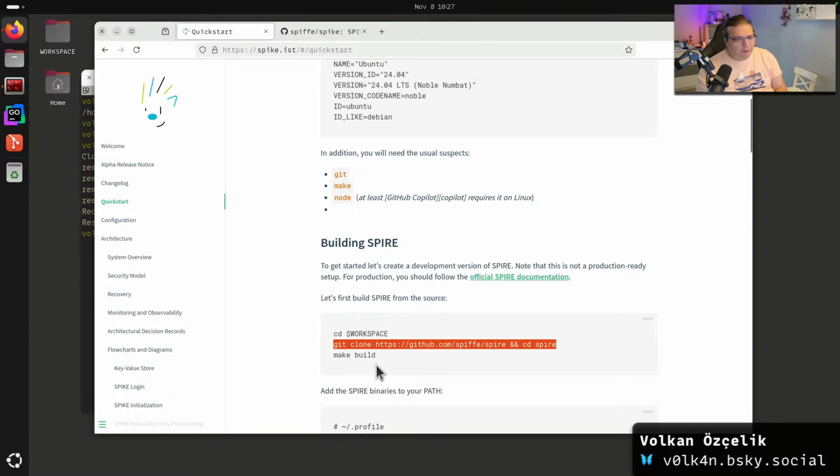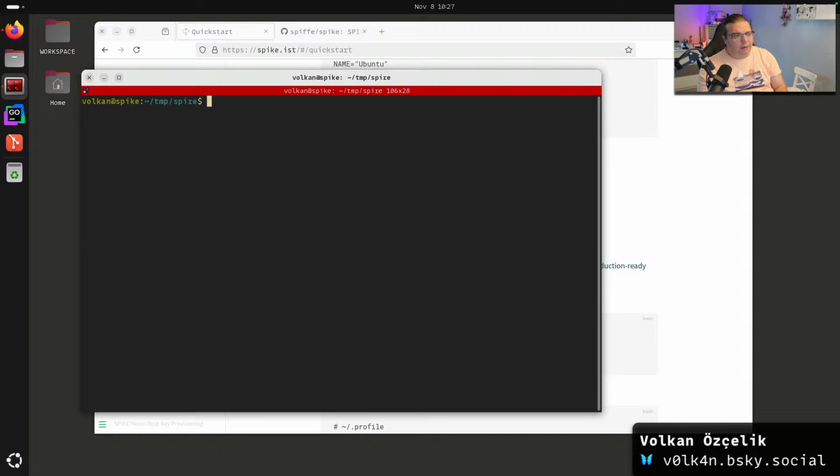If you have make, building SPIRE is just a single step. You do a make build, and it will create a SPIRE server and a SPIRE agent binary for you. I'll just wait for it to finish.